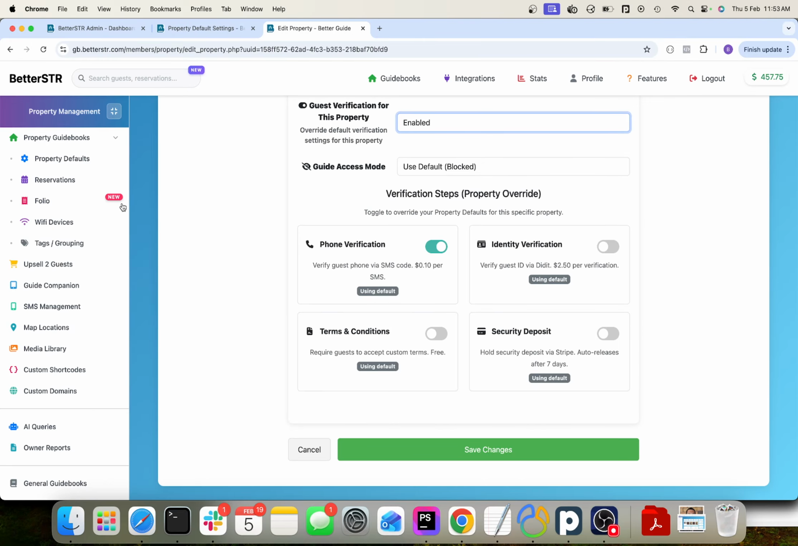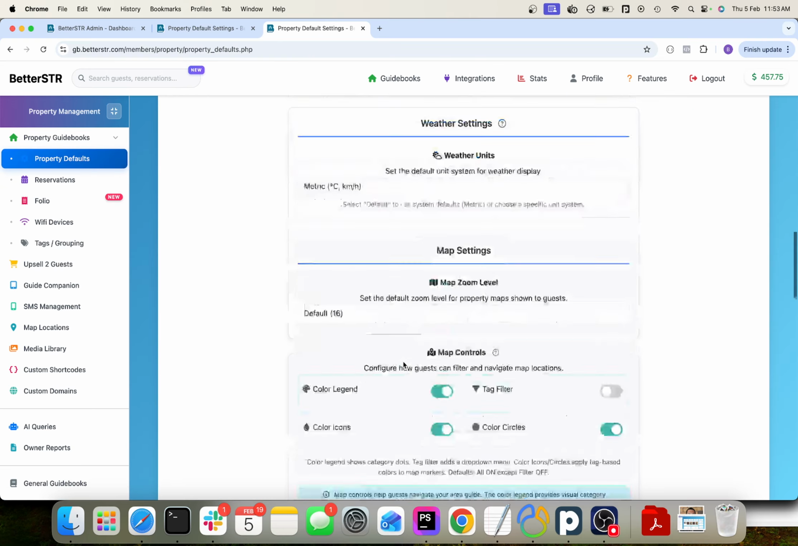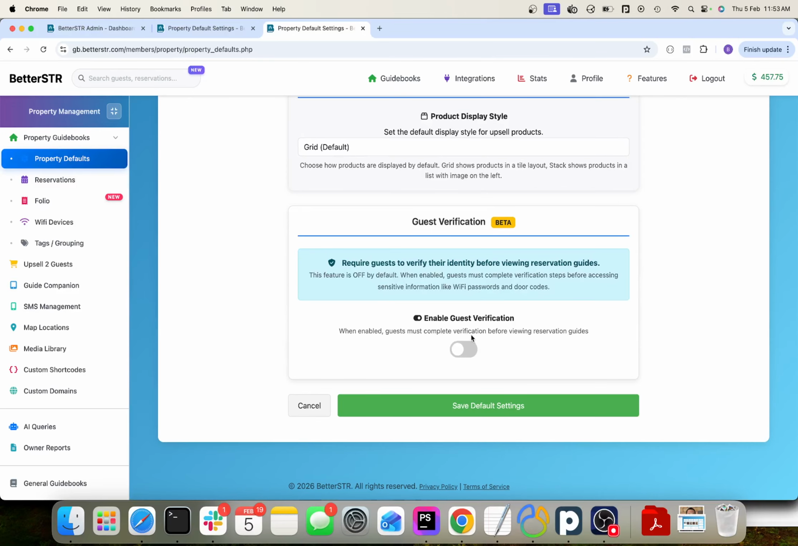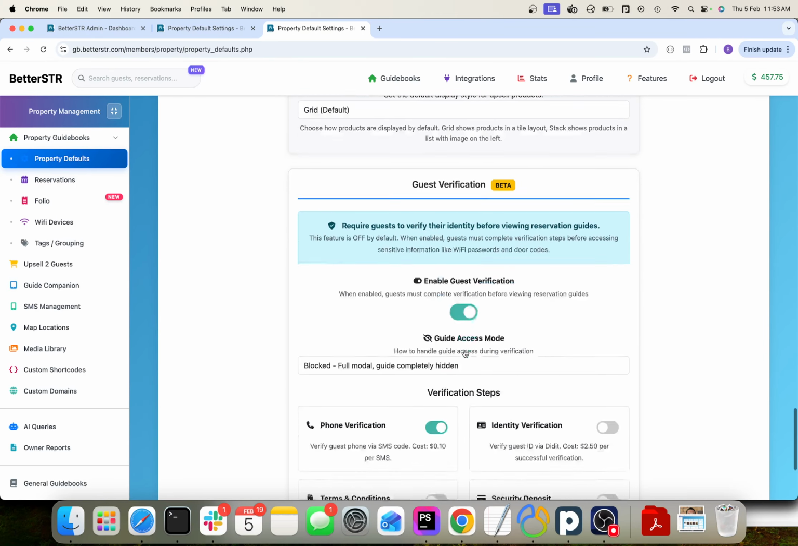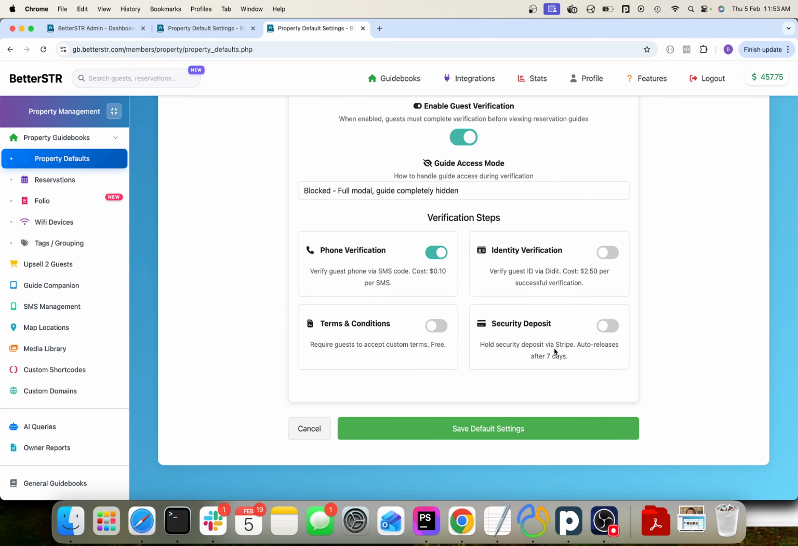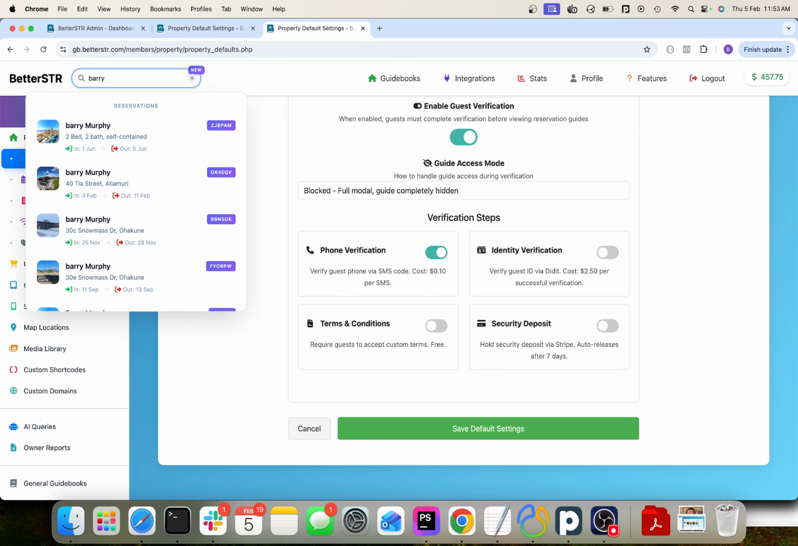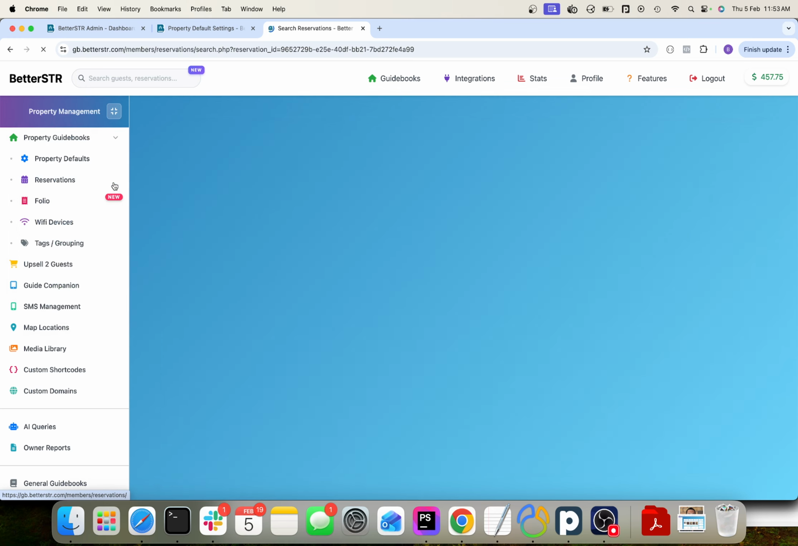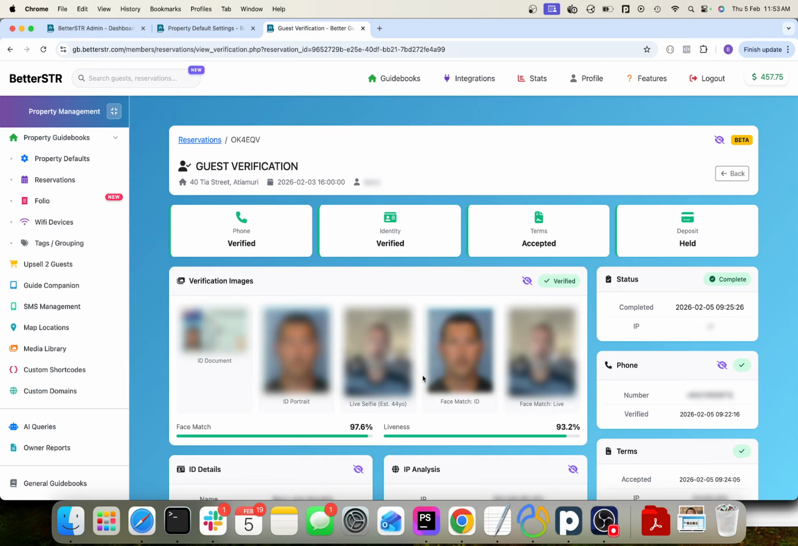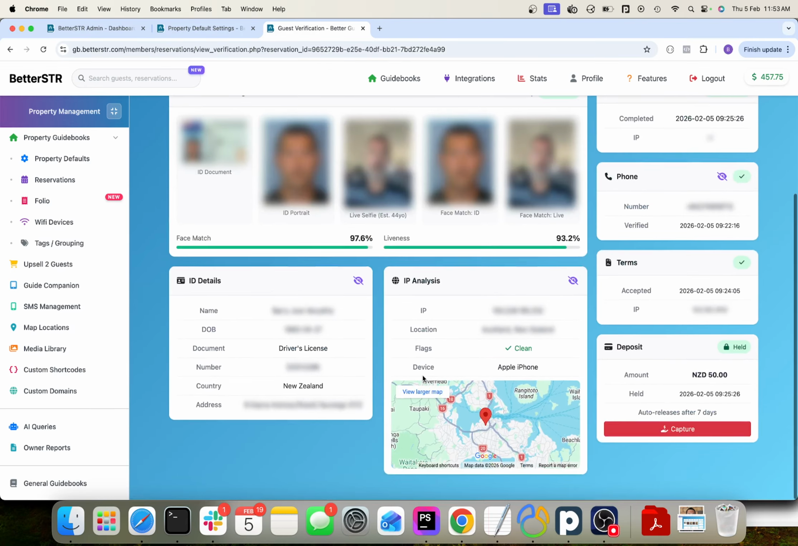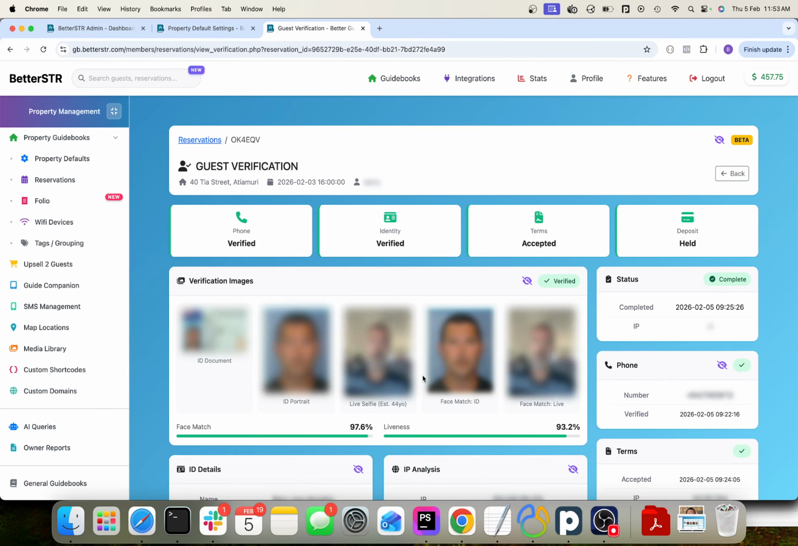If you want to enable it for all properties, you go to property defaults, scroll down to the bottom, enable guest verification, and you can enable which ones you want to pick and choose. And then you just choose the guest. So if I chose this guest here, they've already filled out the verification, so we can see all the verified details.